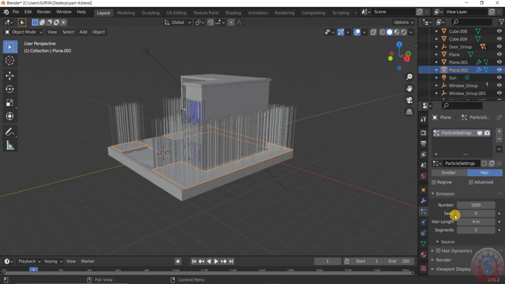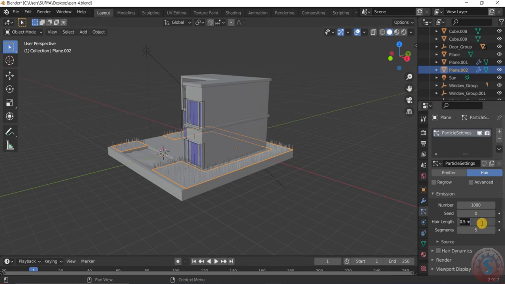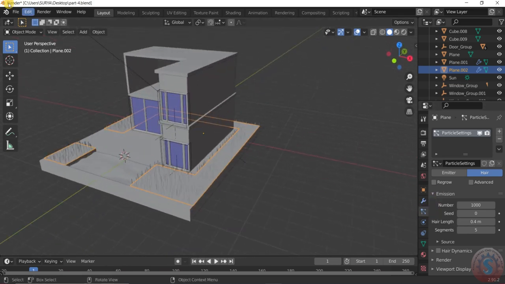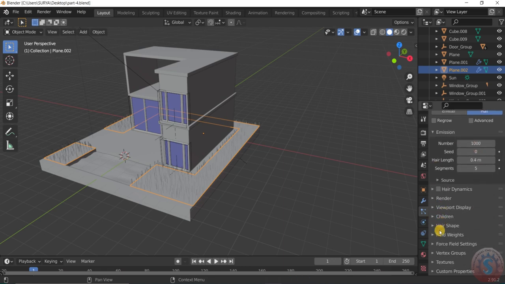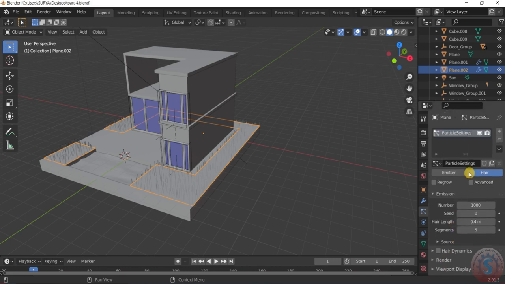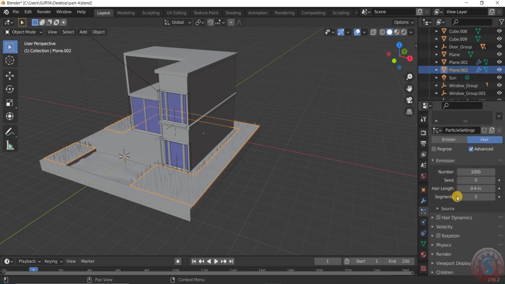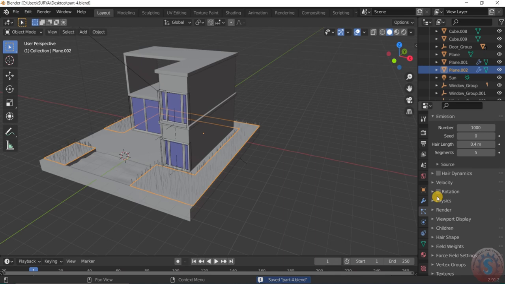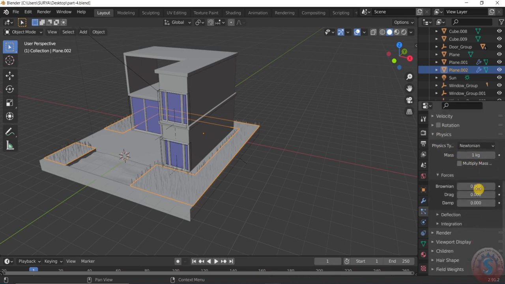After that you want to decrease the size to 0.5 or 0.4, for example for the height like this. I'm clicking on the save option and then click the advanced option here. After clicking on the advanced option, you can observe the physics here.